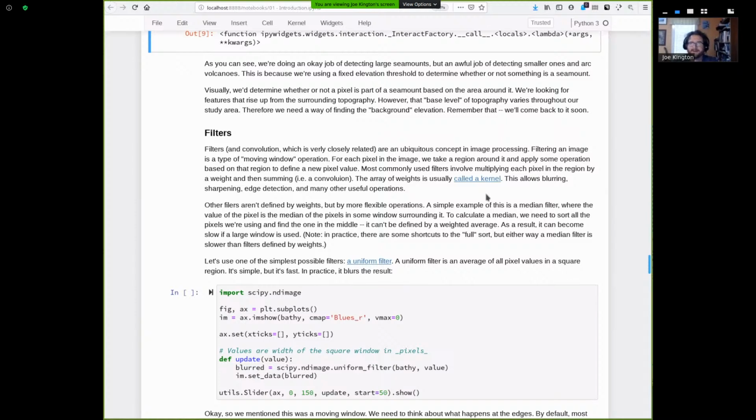Now, the filter is a concept that shows up a lot. You may be familiar with the convolution. Some filters are convolutions, some filters aren't. But a filter just means a moving window operation. These show up all the time in all kinds of things in numerical processing and in geology in general.